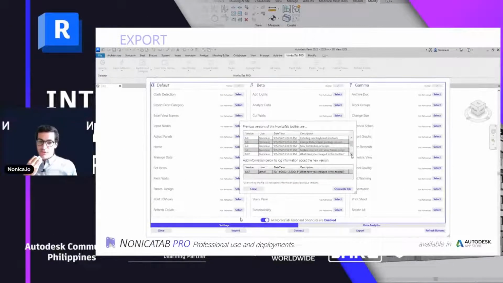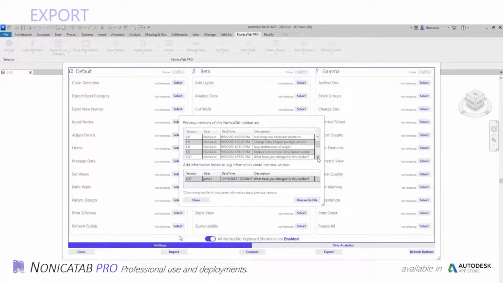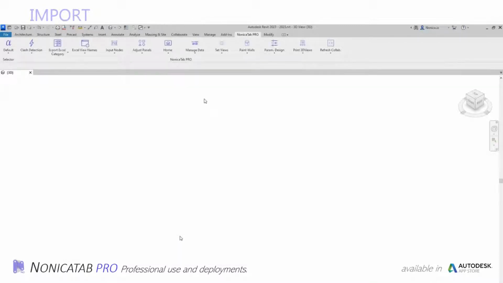Now in the screen, we've seen how the export process works with Theme. So whenever you have a toolbar that was already created and you're going to create a new version of it, you have the possibility to also push data into that toolbar. So you create a record of all the changes made in that toolbar and who and when those changes were made. And then as soon as we click on overwrite file, the .nonica file is going to be created in your computer.